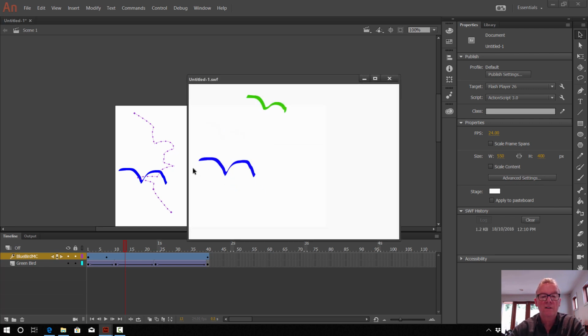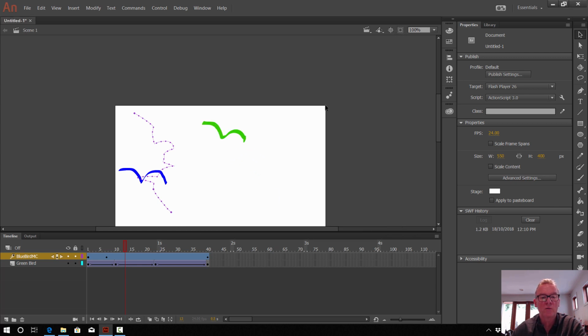Let's just press Control Enter and see how the animation's going. Okay, so the bluebird's off into the distance. So we can do a lot more than the green bird could because we used a Motion Tween instead of a Classic Tween. Okay, all right, let's introduce another layer.